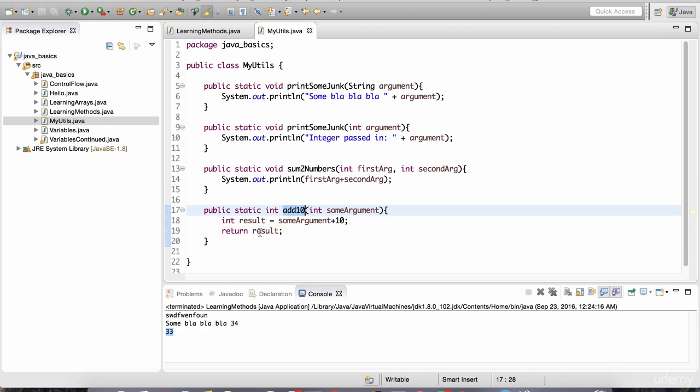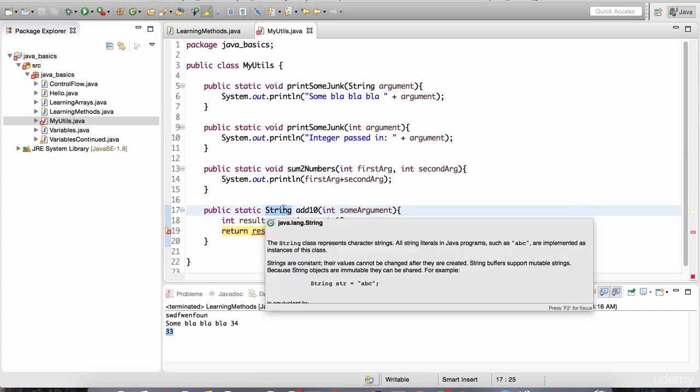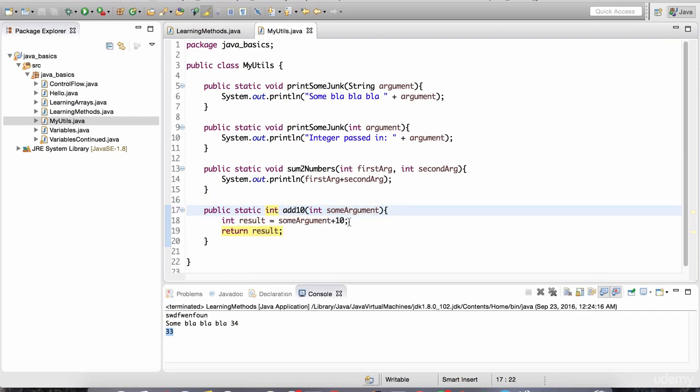So when this method is called, wherever it's called, it's going to return the result. And the data that is sent out is going to be of type integer. Okay? If I change this to string, this is going to complain. It's going to say, hey, wait a minute. You're saying you want to return result. Result is an integer. Why are you making this method's return data type string? It should be int. So we have to change this back to int. And now the squiggly line, that error is gone.